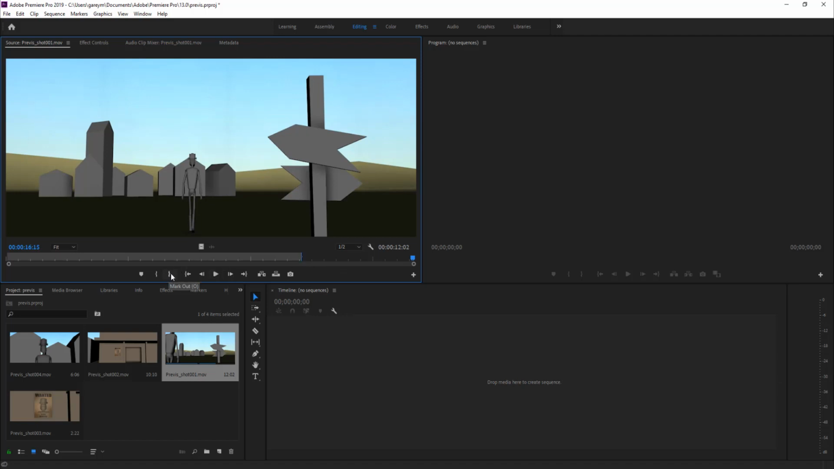Otherwise, you can just click on this icon here. And this one here will put an in marker, so it will mark where you want it actually to start. So if you wanted it to start sooner, you can use that. I can then drag and drop this onto my timeline.